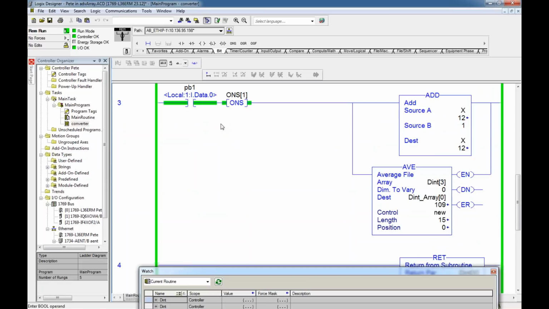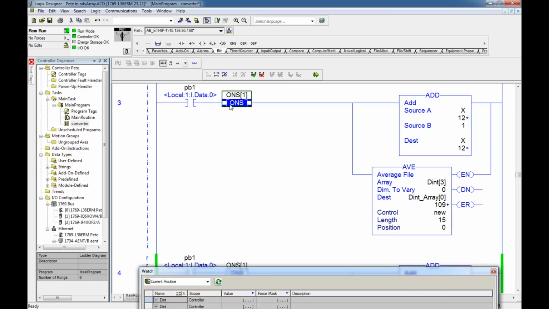So I hit push button one. Now it actually toggles everything. It's important right here for this to accurately work that you toggle between a true to a false or a false to a true and back again, because this has got a one shot in it. If I take off this one shot, I'll just demonstrate this a little bit.